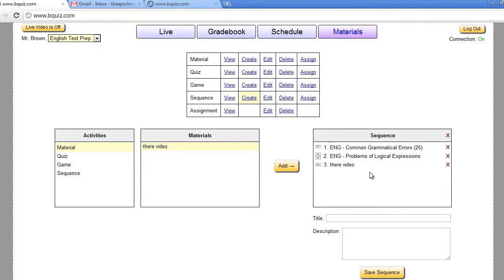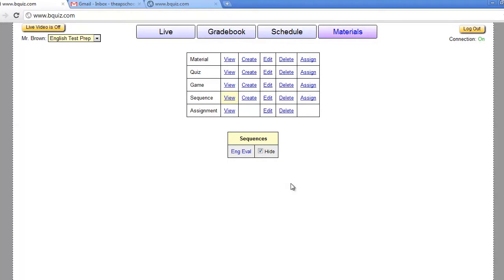Now I don't want them to watch the There video last. I want to move that up. They're going to take the quiz here, the There video second, the English quiz third, and this is going to be my English evaluation tool. And that's what I'm going to title the sequence. So this saves the sequence, which I'm going to unhide. So this is the sequence I have.